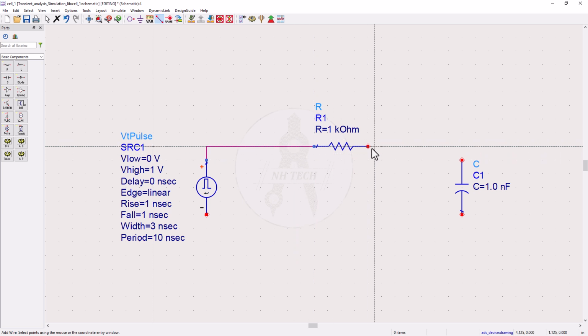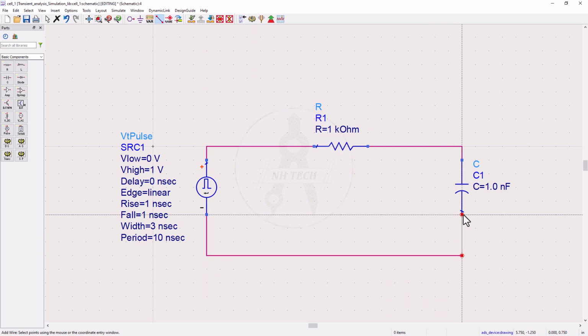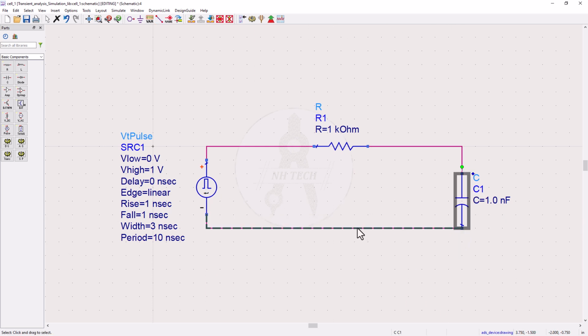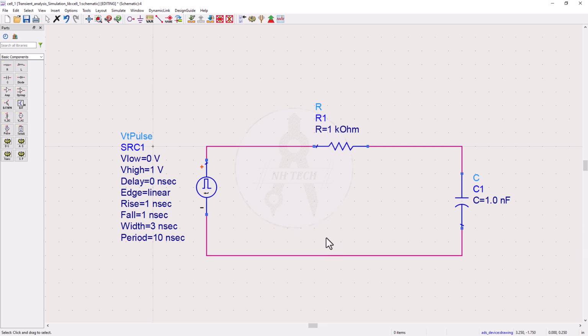Connect the voltage source to the resistor, then connect the resistor to the capacitor, and finally connect the other terminal of the capacitor to ground. Make sure to place a ground reference from the top toolbar. Next, assign wire names to the input and output nodes. This step is important because it allows us to easily select these nodes later for plotting the results.